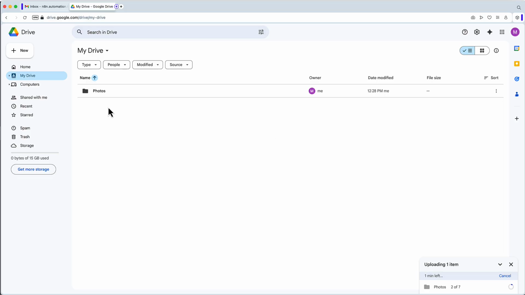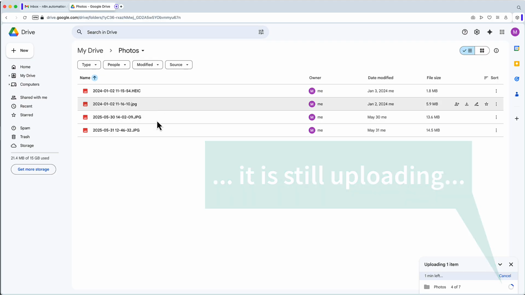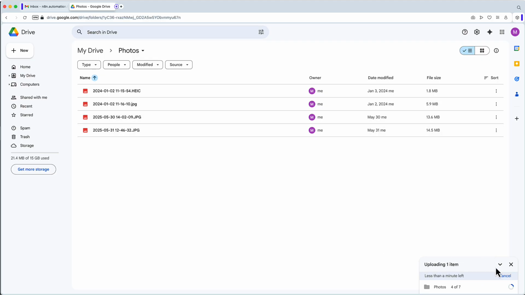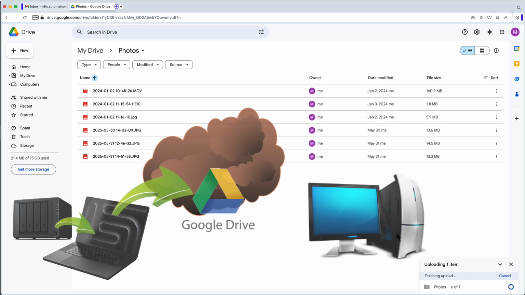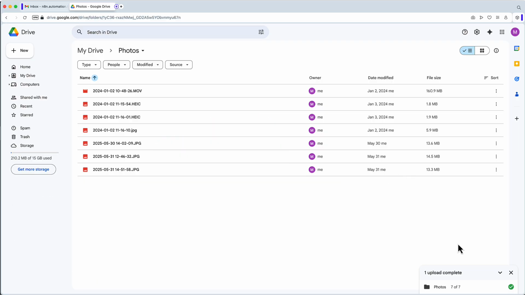And now the folder called photos has been uploaded. If I double click on that, you can see it's still uploading. Here in the bottom right corner, you can see uploading one item. It's one at a time, of course. It's 5th out of 7. And we have to wait, because what really happens in the background right now is that my files from my local NAS are being uploaded to a cloud storage called Google Drive. That might take a while, depending on how big your file or files are, and how fast your internet is.